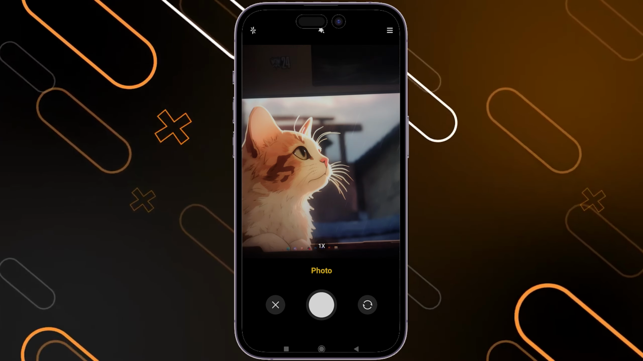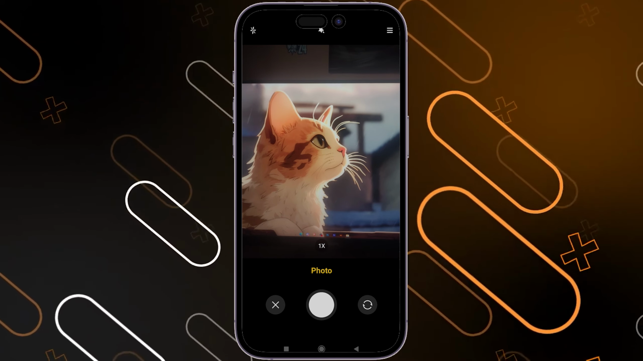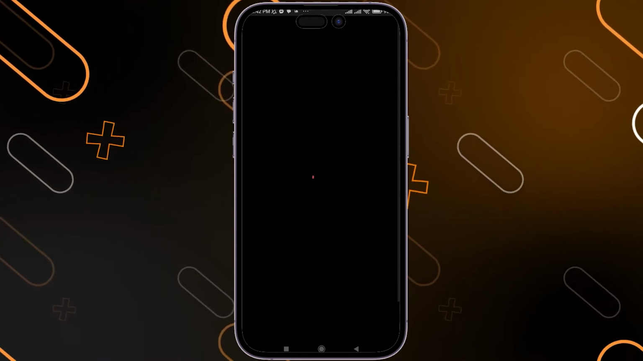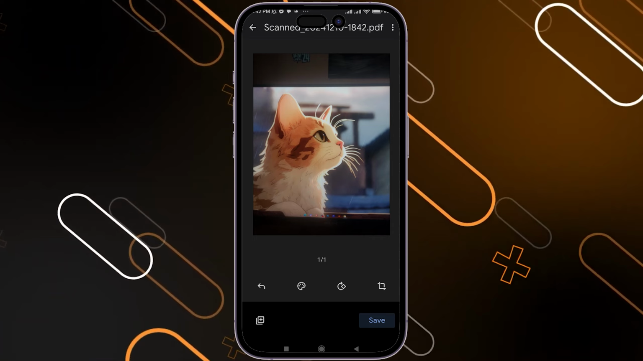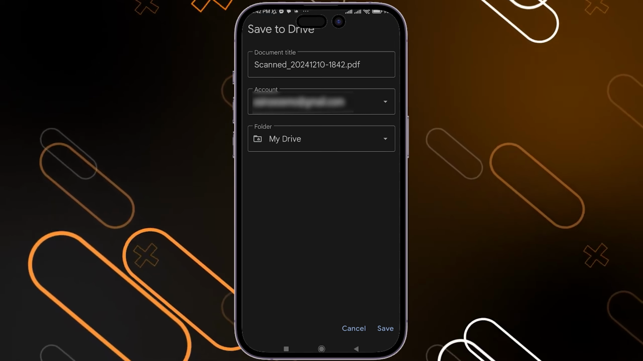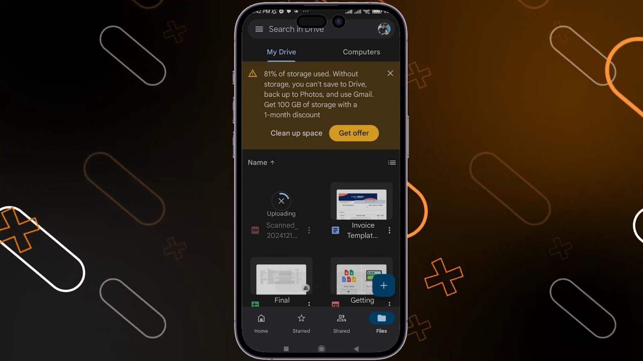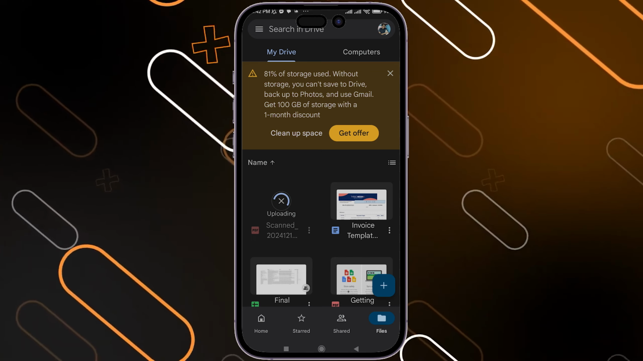Then here I will scan this photo of my background. I will just take a photo, then click on this sign. And here, as you can see, I have it. Now you can simply click on save. And here you have it as a PDF. You can click on save. Then here, as you can see, you have it in your Google Drive in the form of PDF.